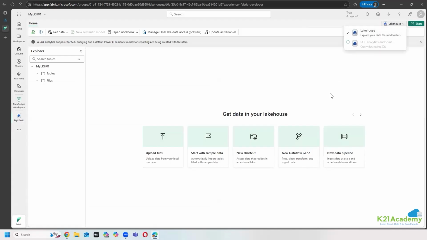Lakehouse has two components in it. Exploring the data files and folders is called the lakehouse explorer. Currently we are in the lakehouse explorer. And then in order to query the delta tables lying in the lakehouse, we can use the SQL analytics endpoint, and that's the work of a data analyst. We have to query the things that we have as a delta table over here using the SQL analytics endpoint.